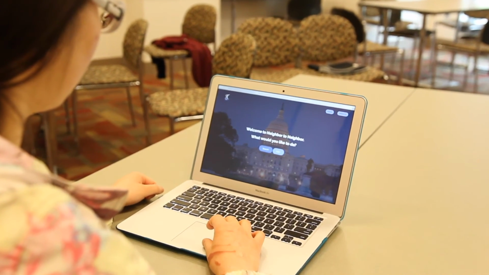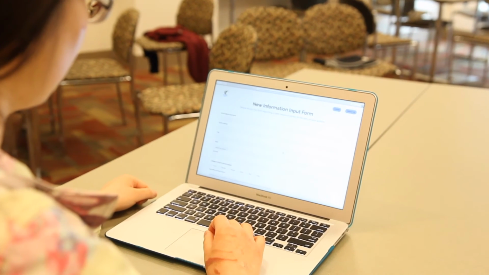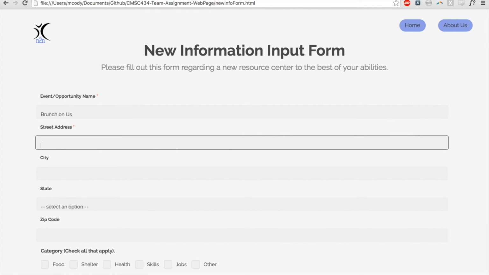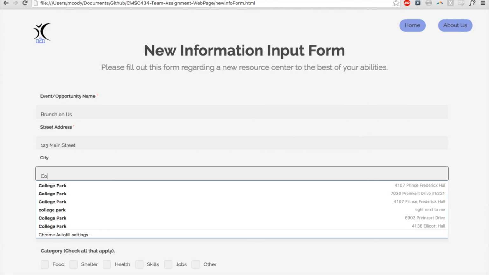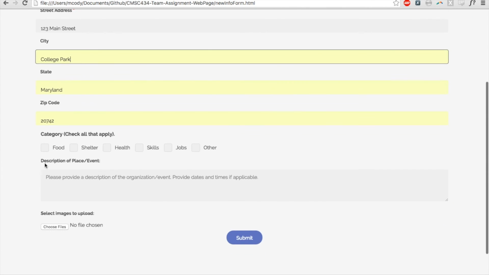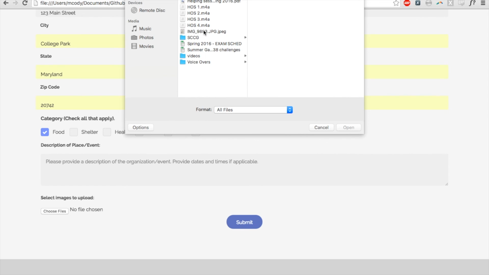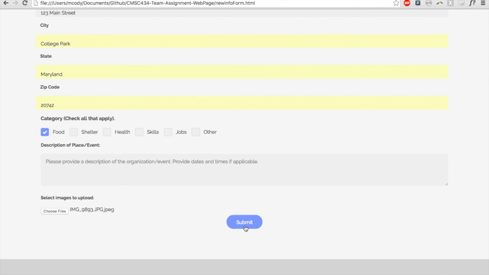Bethany is an event coordinator for Brunch on Us, and she'd like to enter a more detailed description of the event, so she uses the web version. Here, she can enter all the same information that Catherine did on the mobile app, but it's a more text-based interface, so it's convenient for somebody adding extra details. She can also choose to upload a file, such as the flyer that she previously handed out.